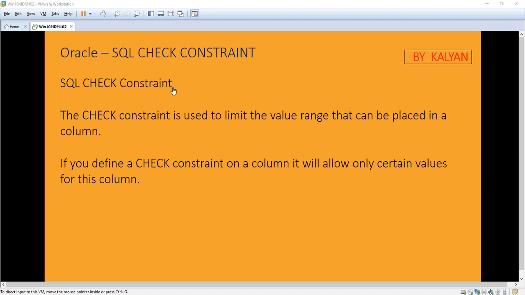Today we are going to see one topic from Oracle, that is SQL check constraint. The check constraint is used to limit the value range that can be placed in a column. If you define a check constraint on a column, it will allow only certain values for this column.